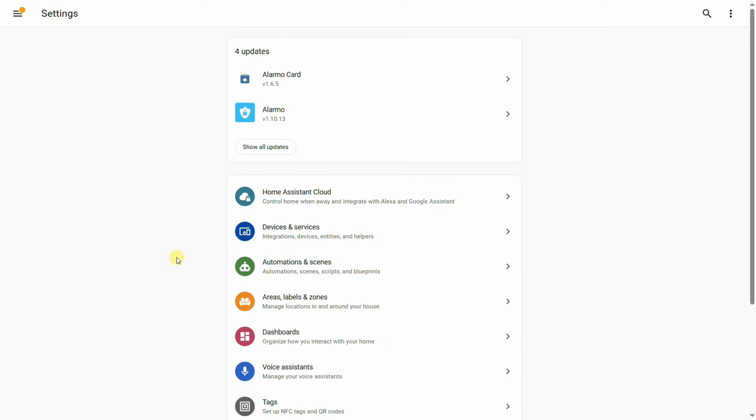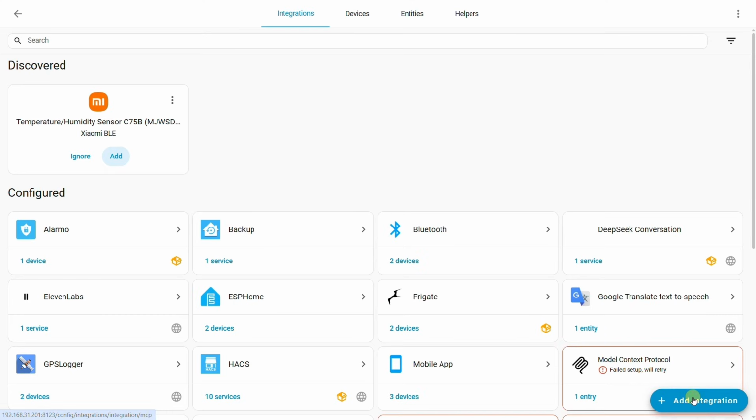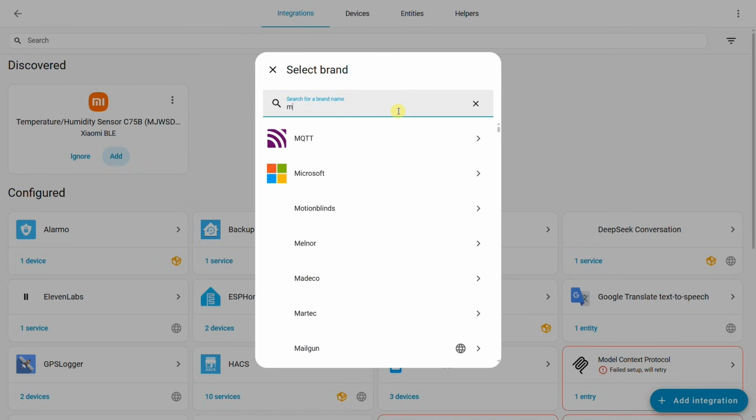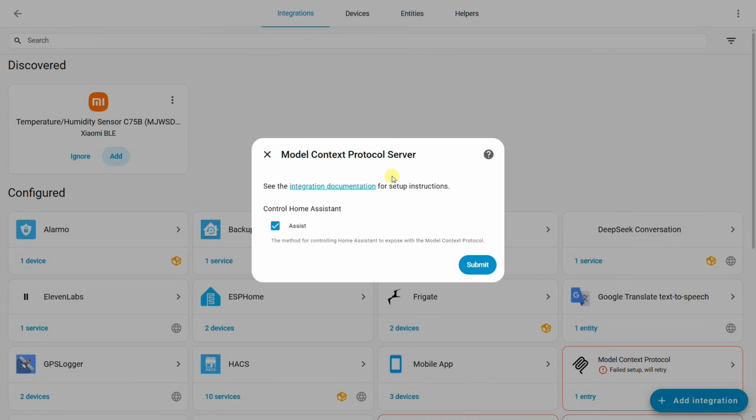All right, this setup involves two key pieces of software. First, in Home Assistant, we need to install the MCP Server to allow OpenCode to communicate with its core. Go to Settings, Devices and Services, click Add Integration, and search for MCP. Now, be careful here. You'll see two options. The one we need is MCP Server. This is the component that listens for incoming commands. Don't install the wrong one.